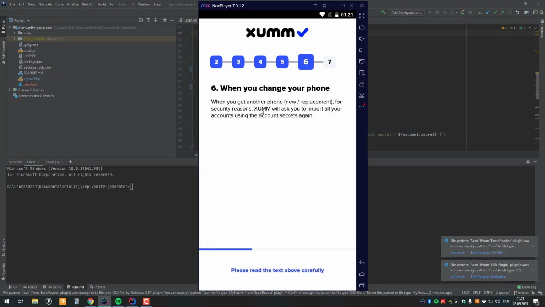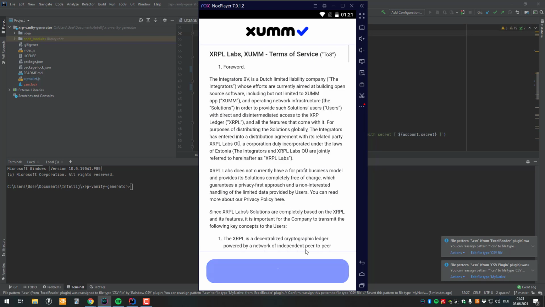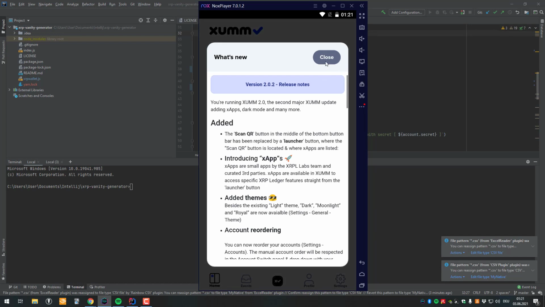When you change your phone, or get another phone, for security reasons, someone will ask you to import all your accounts using the account secrets again. So that's the same thing here. You just have to re-import all your accounts using the secrets. You can also contact the support there. So these are the basic things the XUMM app wants you to understand before you can use it. And let's get started. We have to accept the terms of service.